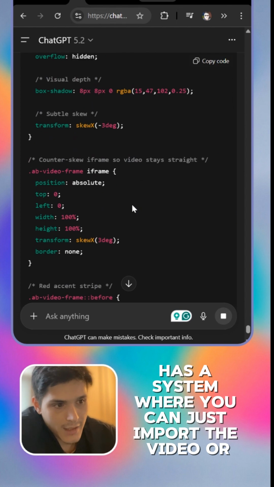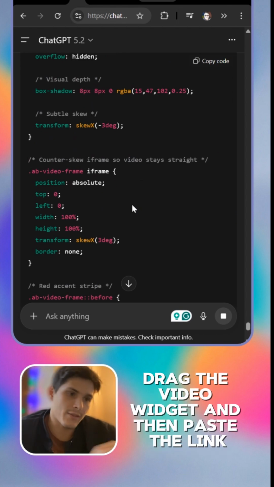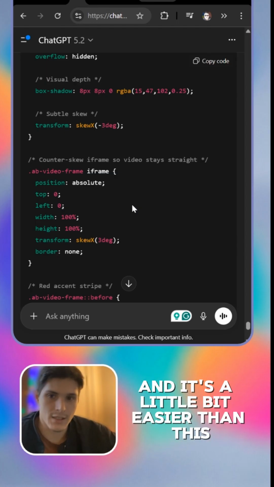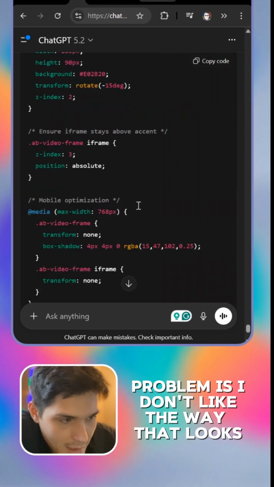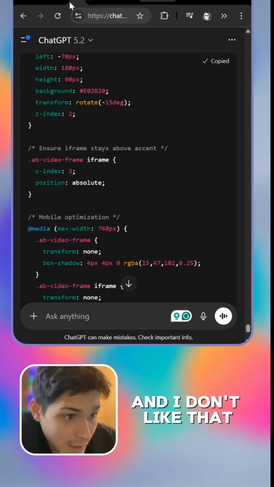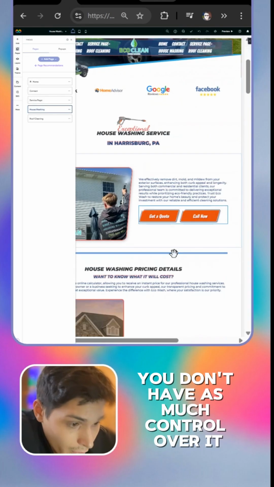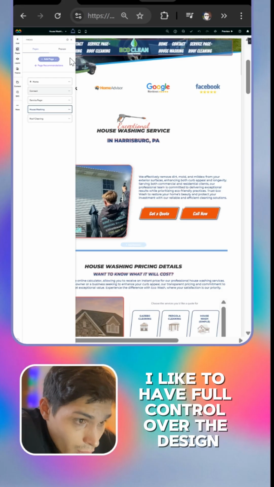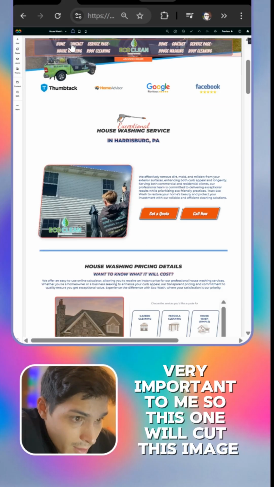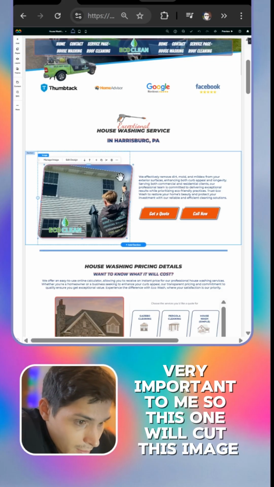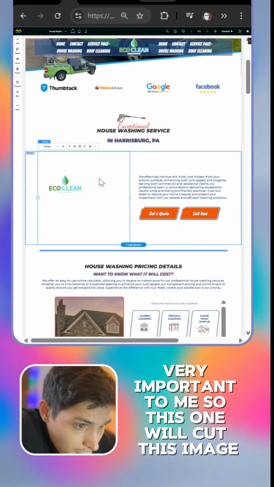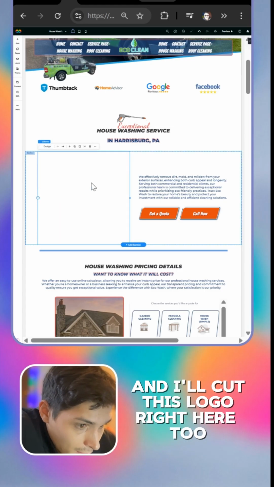Now, Duda has a system where you can just import the video or embed, drag the video widget and then paste the link, and it's a little bit easier than this. Problem is, I don't like the way that looks, and I don't like that you don't have as much control over it. I like to have full control over the design. Very important to me. So this one, we'll cut this image, and I'll cut this logo right here too.